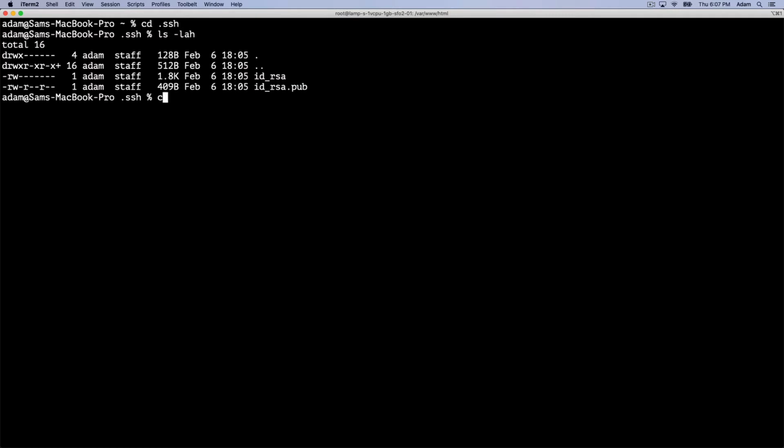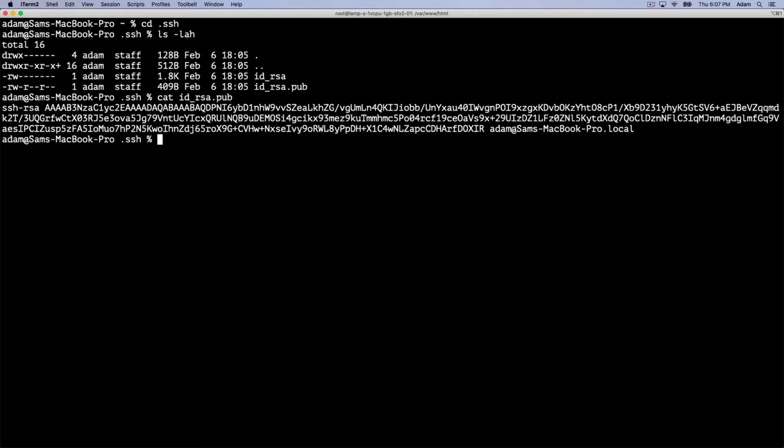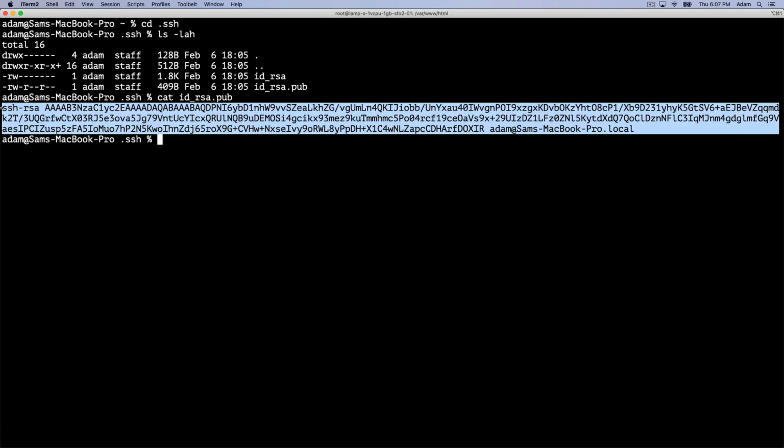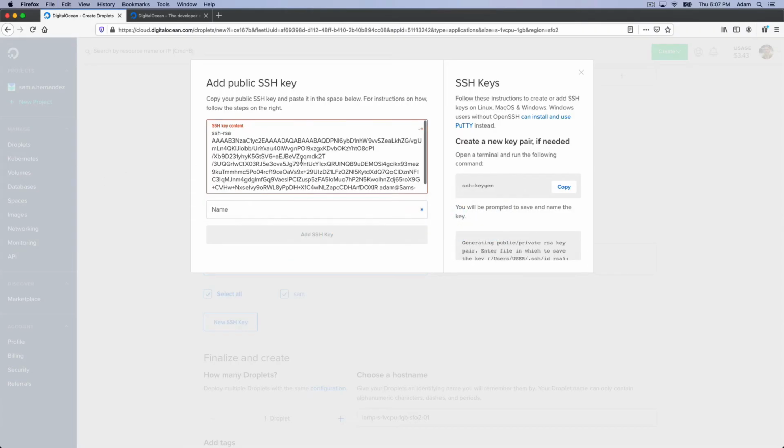And now I'll use the cat command, which I don't know why it's called cat. It just spits out the contents of a file. And we'll go id_rsa.pub, and I'll copy these lines that it just spit out. And I'll put those in DigitalOcean. Now when it creates the droplet, it will put this where it needs to go.